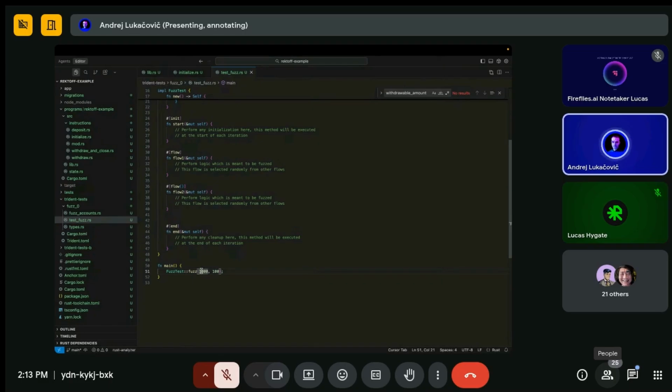Yeah, 80 iterations per thread. So that's parallel, but flows in this sense are executed sequentially. Within each iteration, the random sequence goes flow 1, flow 2, flow 2, flow 1, etc., until the 100.